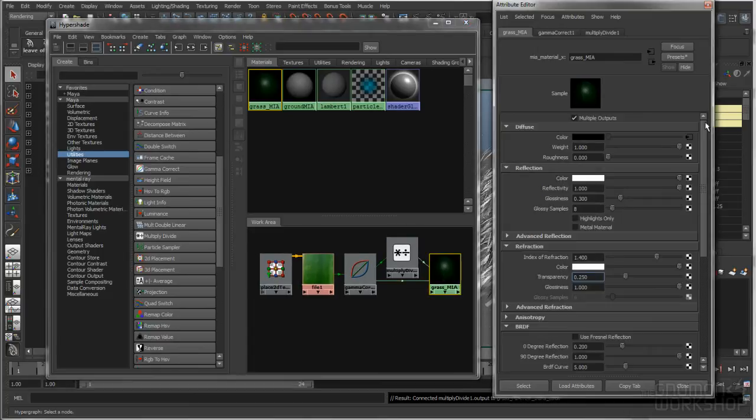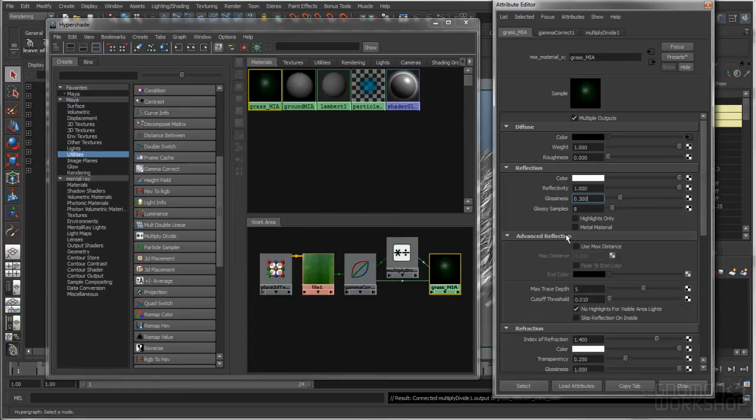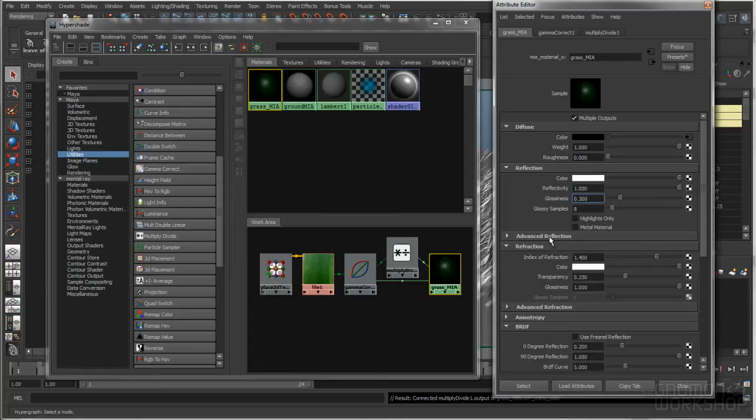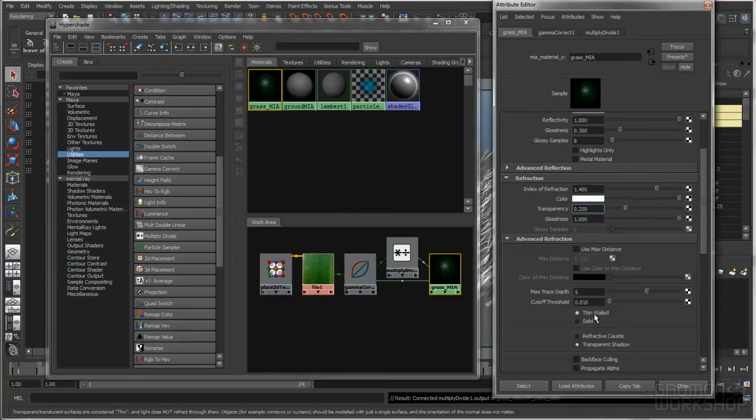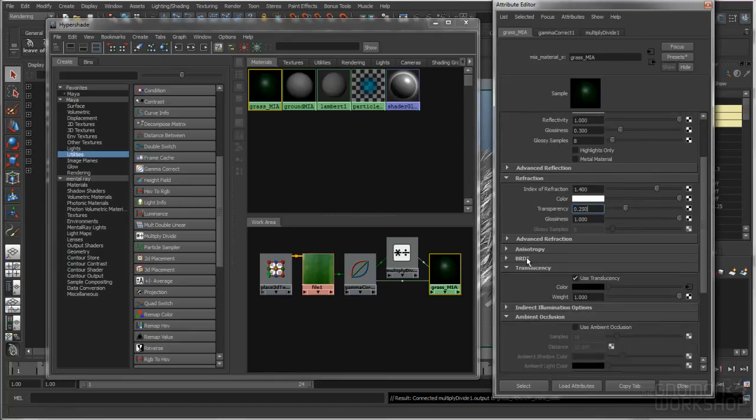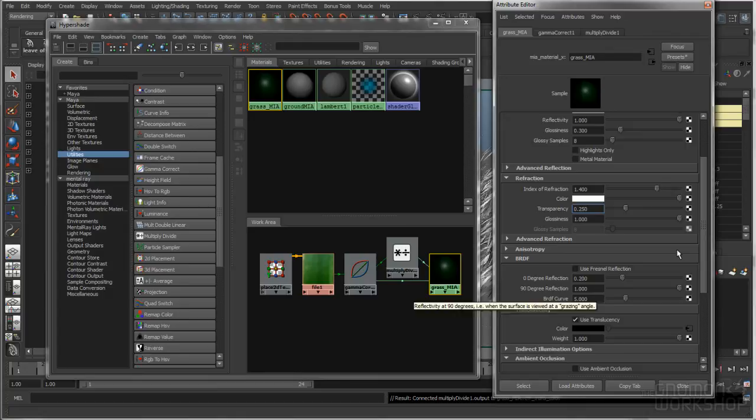So we've blocked out our settings. We can see that once you've done this a few times, it goes really, really fast. We've got color mapped with a file texture. We've got a weight value of 1 for the diffuse. We don't have any roughness because grass is relatively smooth. We've got reflectivity of 1 because we're relying on the BRDF curve. Glossiness at 0.3. Importantly, skip reflection on inside is off. Transparency is set to 0.25 for the translucency. Thin-walled. BRDF curve, leaving it as default for now.